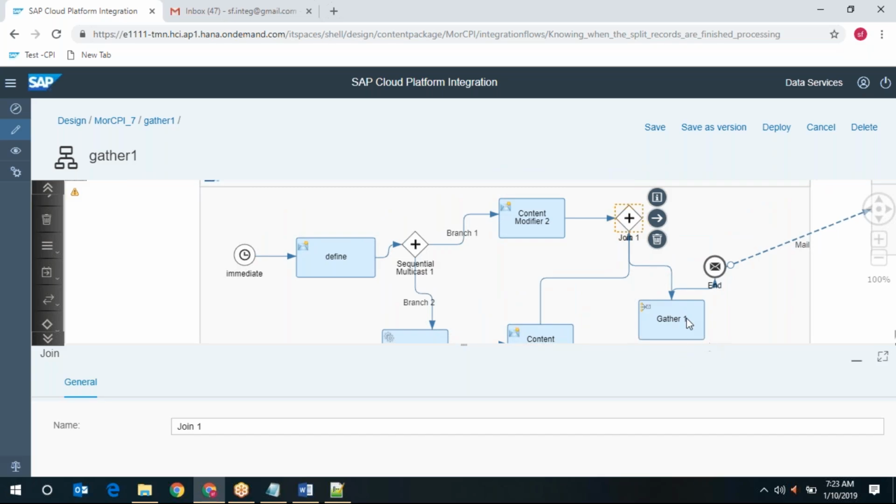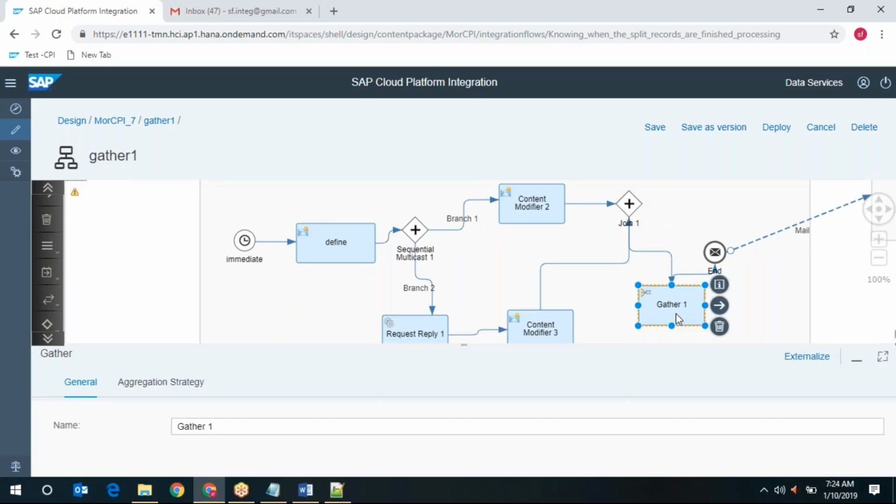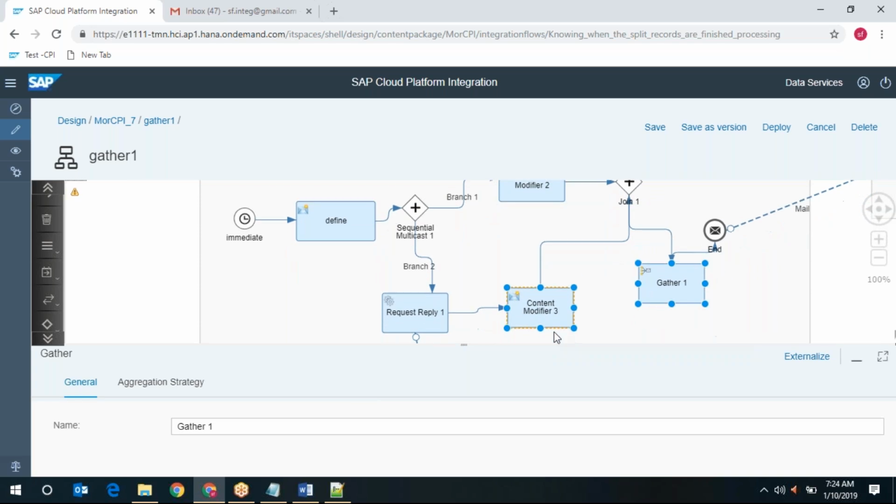Actually here there is a dependency, there is a gap here. When you use the gather step, it has to take care of the join as well. But sometimes you have this kind of formats, one data you are extracting from SuccessFactors and another type of data. When you deal with two different XML messages, then we are using the join step, and after that the gather step.